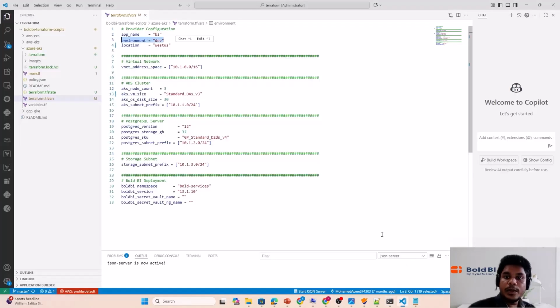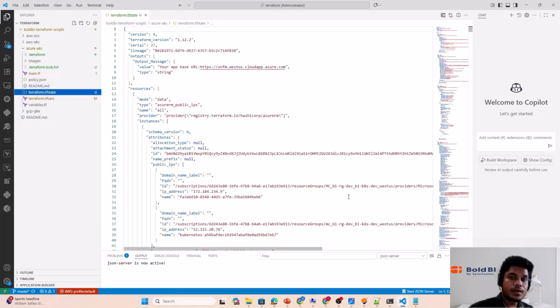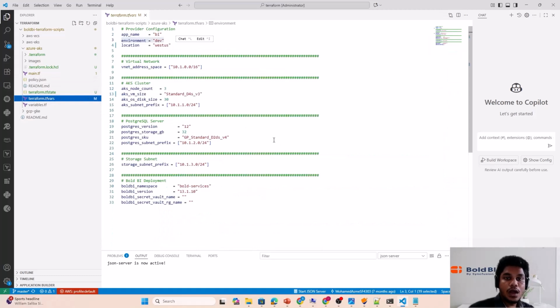Here, let me quickly explain an important concept, that is the Terraform state file. The state file keeps the current status of all the resources that Terraform manages. It helps Terraform understand what already exists, what needs to be updated, and what should be deleted. Without the state file, Terraform can't know the actual infrastructure state. Also, you can use the same file to set up different environments like dev, staging, or production by updating the variable in the Terraform variable file.